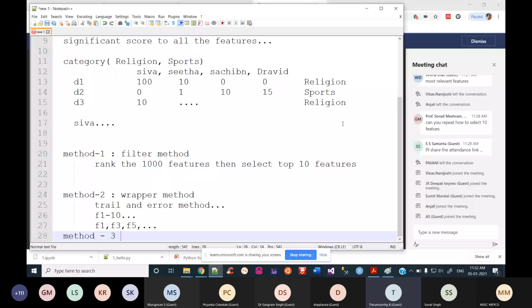A hybrid. What is a hybrid? A combination of method 1 and method 2. So this is how we are going to work with feature selection from our document term matrix. Using only the selected features, if we do the classification, we may increase our classification accuracy. Also, we may reduce the time complexity.